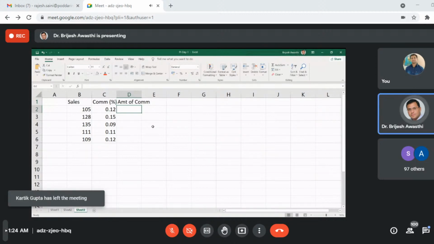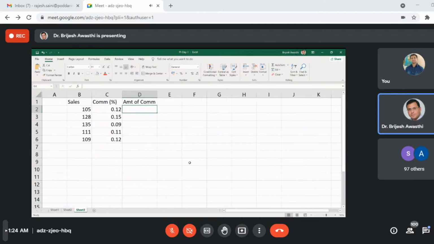The amount of commission now equals to this multiplied by the respective commission. The respective commission is 12%. So 105 into 0.12, just enter. That is 12.6, the commission amount. What happens if I drag it down?